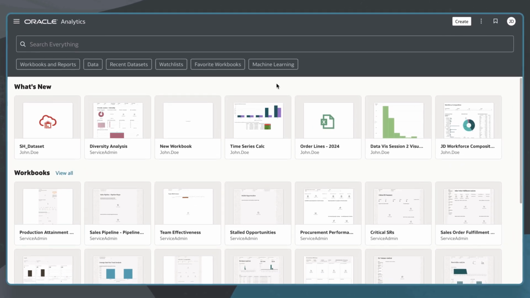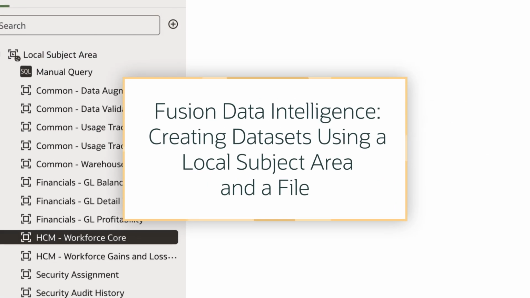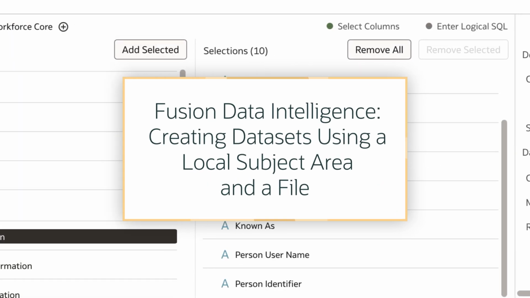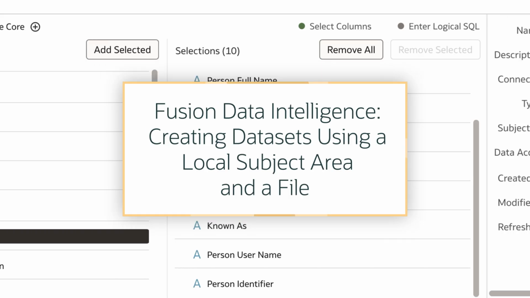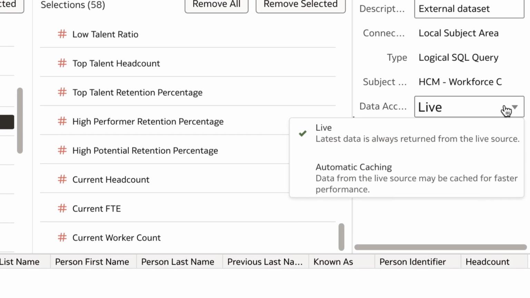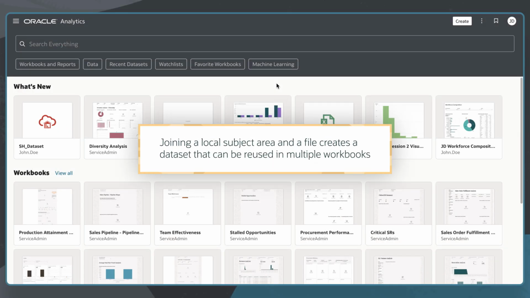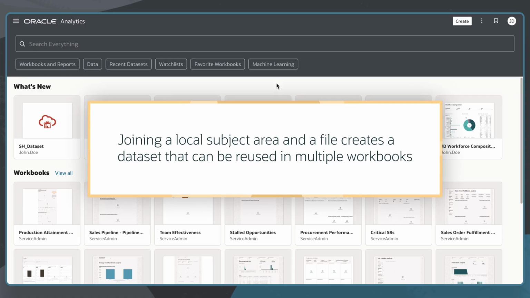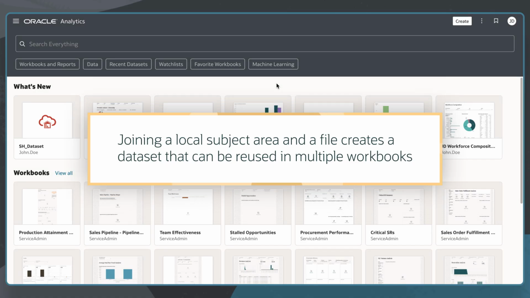In this tutorial, we'll create a reusable dataset using a local subject area and a file as workbook authors in Oracle Analytics. Creating a dataset by joining a local subject area and a file allows me to reuse this dataset in multiple workbooks so that I don't need to recreate it every time I want to use it.